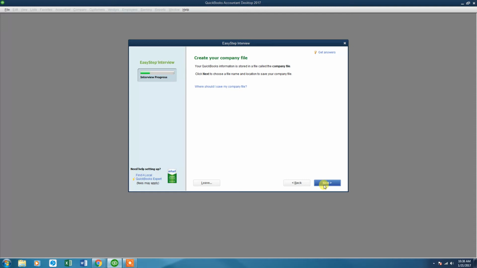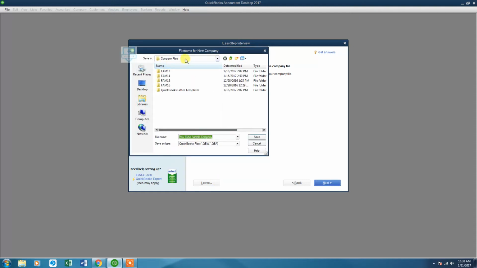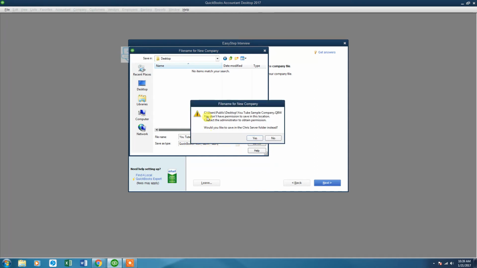We want to figure out where we store this company file. On my computer, YouTube sample companies, we will store this just under the desktop public. Simple as that. The file name is here. It defaults to the proper extension and the file type. We'll get into that more later. We just want to save.